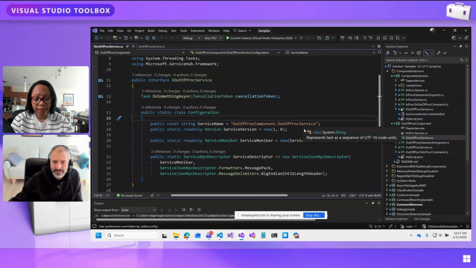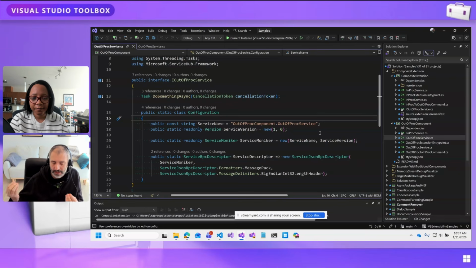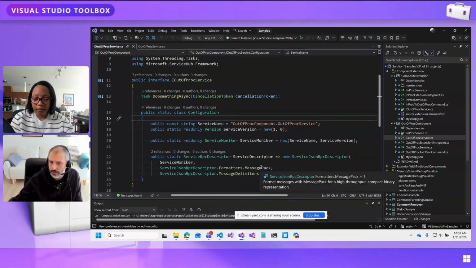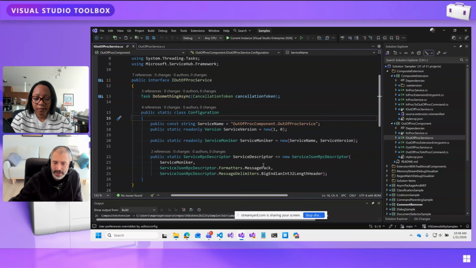This is what defines a broker service. It has a name, it has a version, then it has this thing that's called the service descriptor, which basically describes how the service is going to exchange its messages over the wire. In this case, we are going to use MessagePack, which is the most compact and best performing binary serialization format that we have. So that's going to be our default for all our services. We're always going to use MessagePack, but you could use things like JSON and so on.